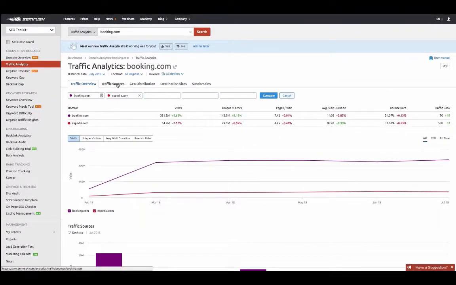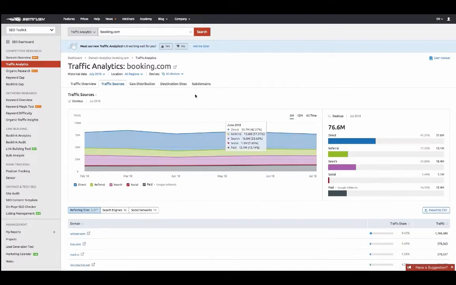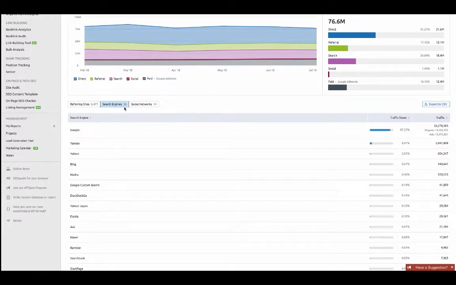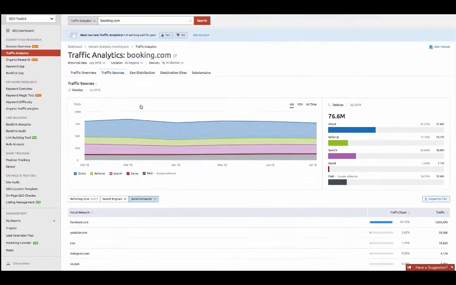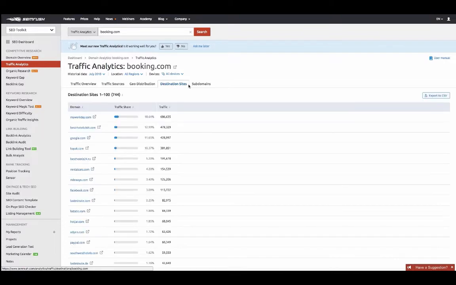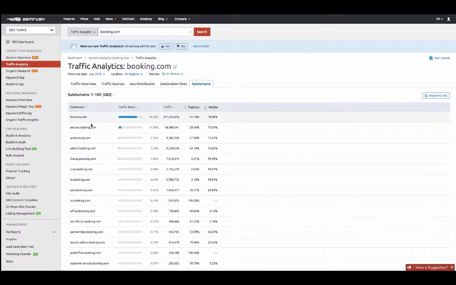Or go into details about one domain here to investigate both traffic sources and detailed information about most traffic bringing sites, the search engines where the site is performing, or social networks which bring traffic to this website. You can have a look also at traffic geographical distribution, or analyze where visitors of this website go after booking.com in the destination sites tab. The last tab is the subdomains. Here we see the distribution among subdomains of booking.com, which one is the most popular, which one is the less popular here.